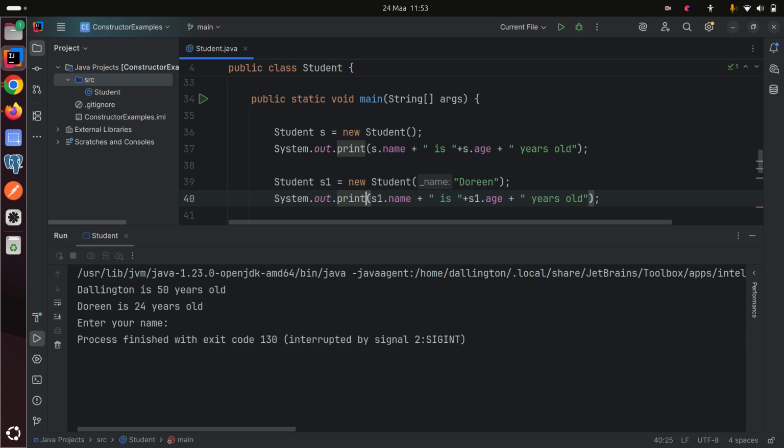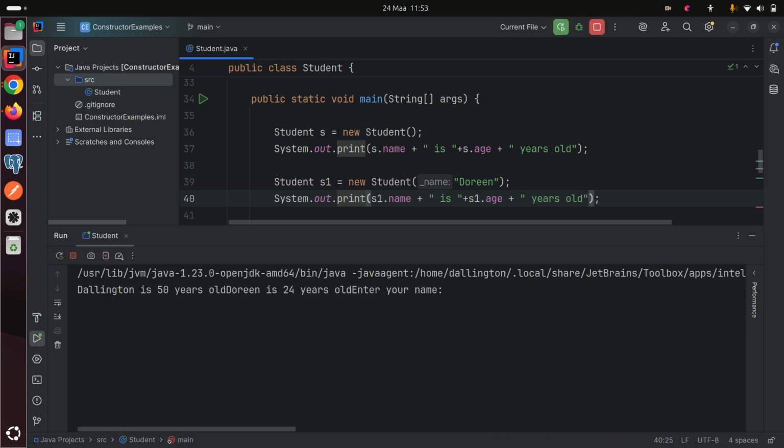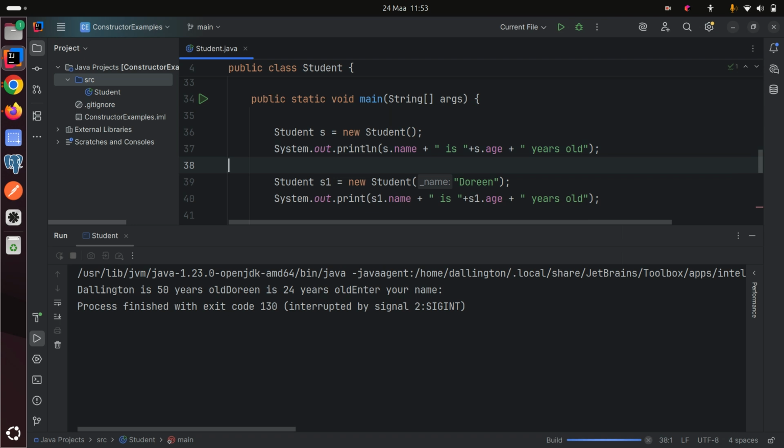Okay, if you compile, you find that Darrington and Dorin are in the same line. There are two sentences, but they are in one line. You can see Darrington is 50 years old, then after that Dorin is 24 years old, in one line. But if you put, for example, ln on the first one, what will happen is that after printing Darrington is 50 years old, then Dorin is 24 years old will come on the next line. So if you run this, you expect that after Darrington is 50 years old, Dorin will have to start on a new line.